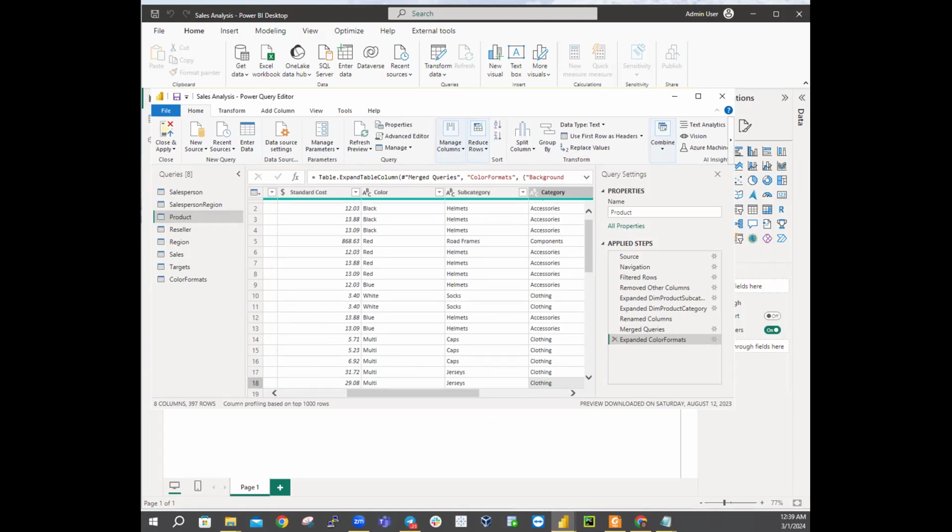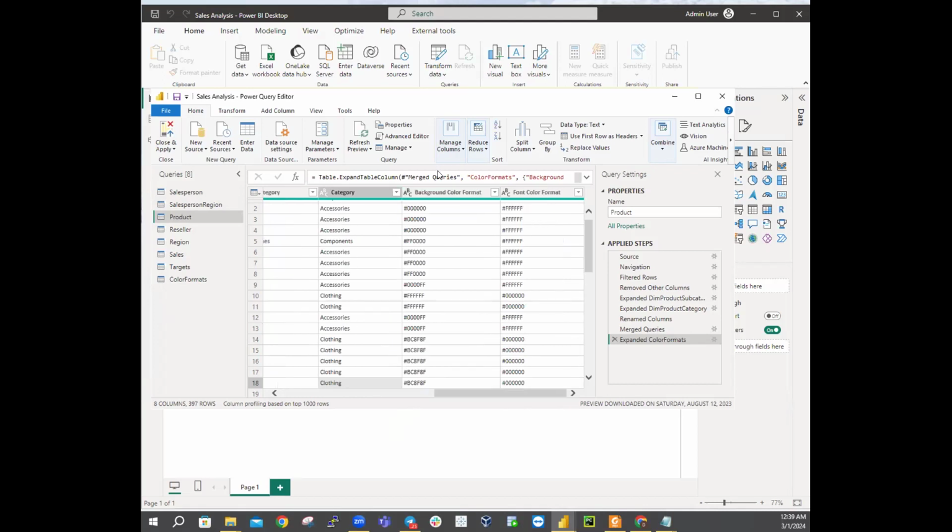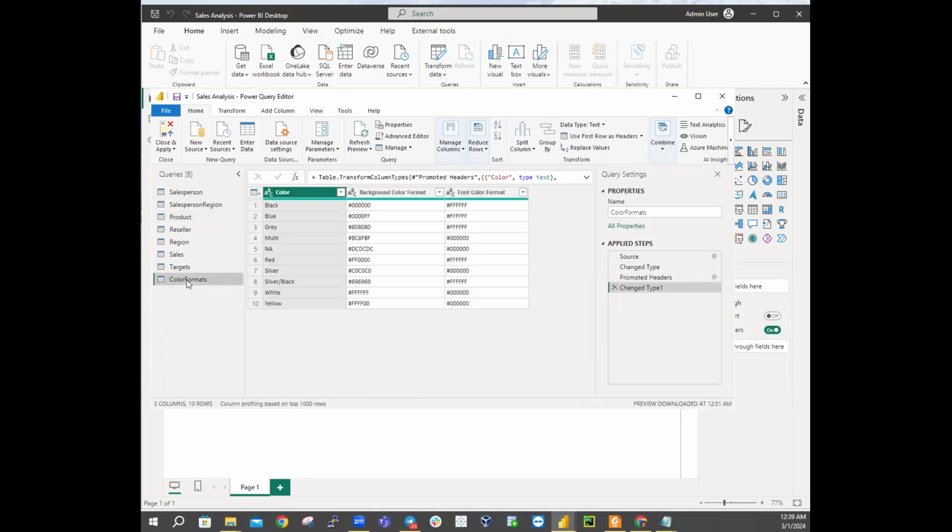Now, let's go and update the color format table. As it is now, you see linking this table back to this. So click on this color format. We want to disable that. It should not load to the system. So select the color format query. In the query settings pane here, look at the all properties link. Click on this all properties.